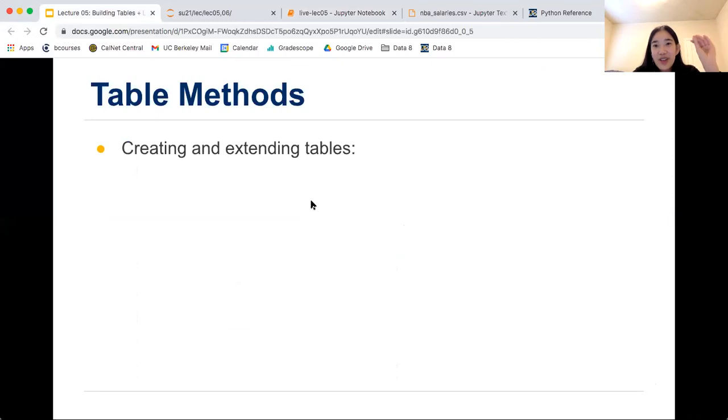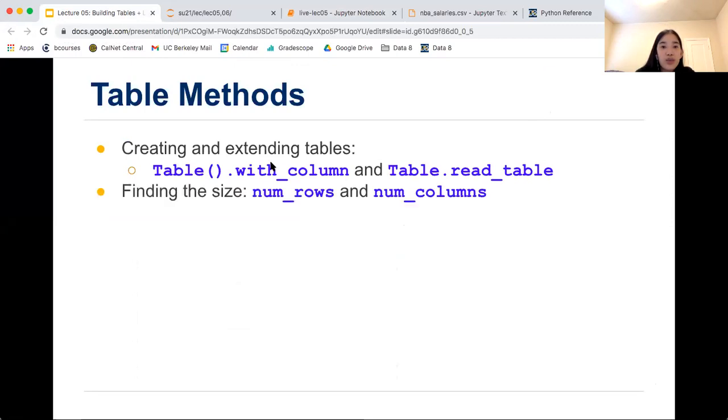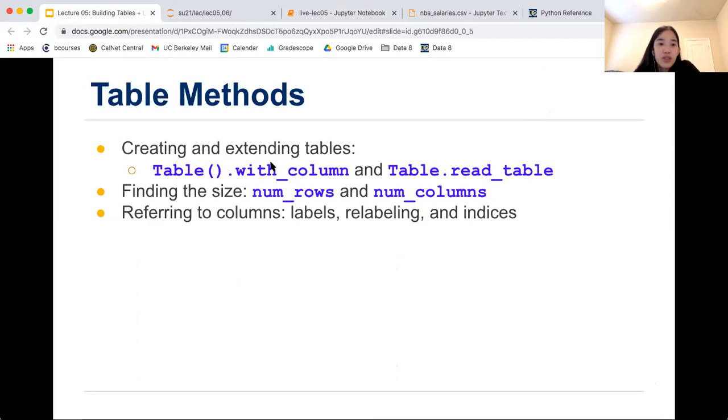So I know we've done a lot of different functions today, so let's just recap really quickly. If you want to create a table or extend a table to add more columns, you can do table.withColumn, and to just read in that table, you can do table.readTable. To find the size of the table, you can do .numRows and .numColumns.